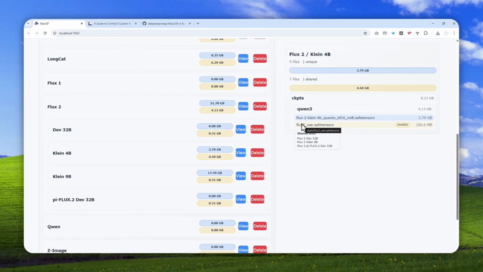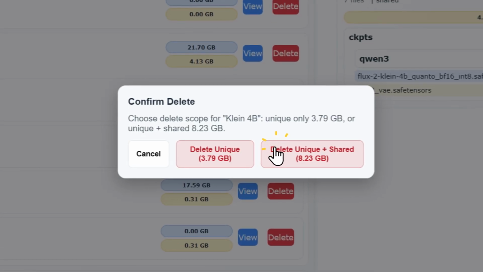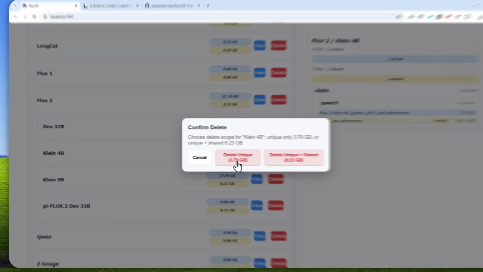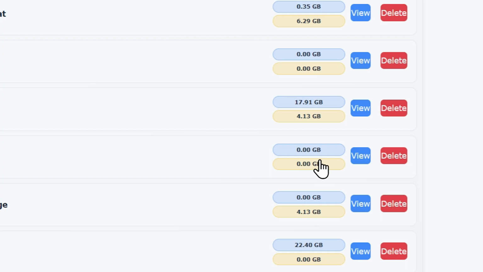Now in this case, apparently this file is being used by the Flux 2 Klein 9 billion parameters model, and I still need that model. I just want to delete the 4 billion parameters version. So I'm not going to touch this one. Instead, when I click delete, I will select delete unique, which will only delete the components that are unique to that particular model, and it's not going to delete the shared items that might be used by other models. So I'm going to click delete unique, and there it goes.